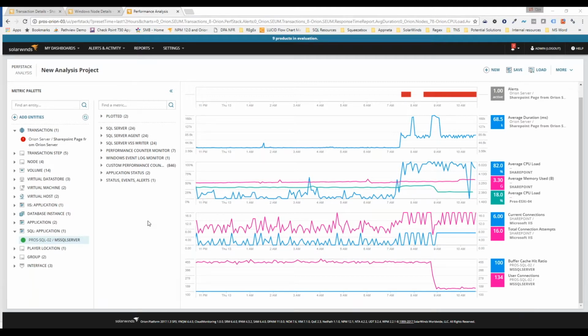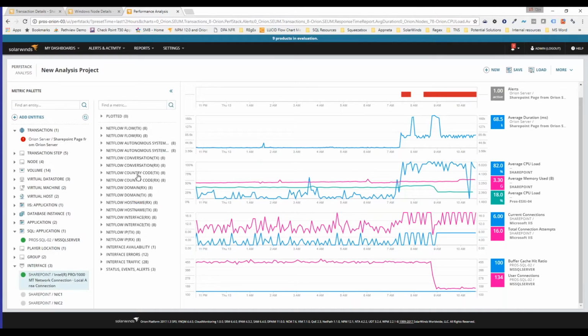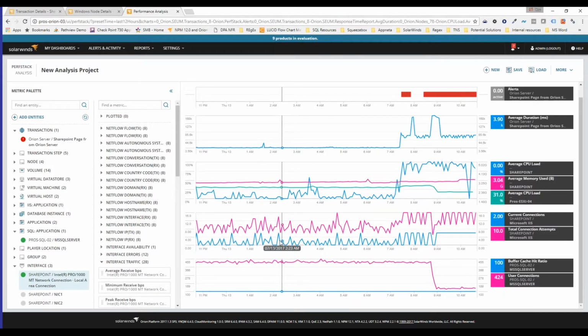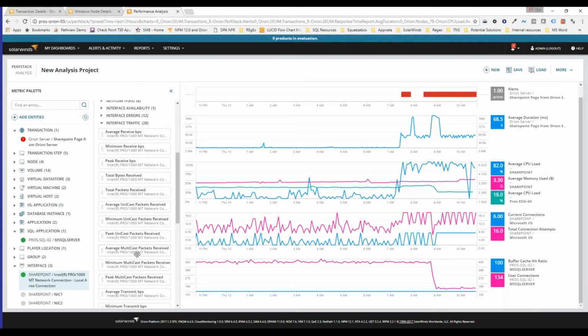Now I'm on to my next layer. Let's have a look and see how the network is performing. So I'm going to go onto my SharePoint server interface. And now you can see, again, a number of metrics here, and I want to have a look at traffic. From this point of view, I want to have a look at received percent utilization.